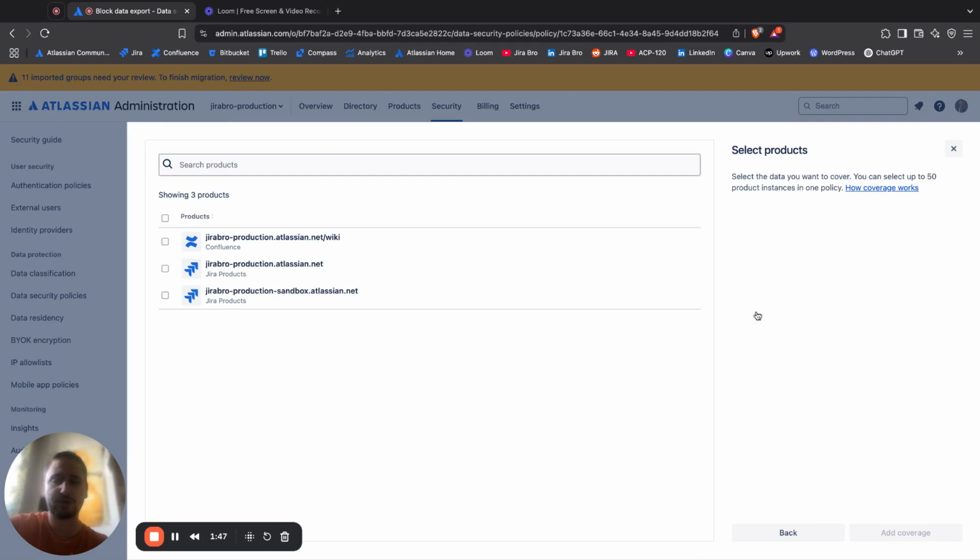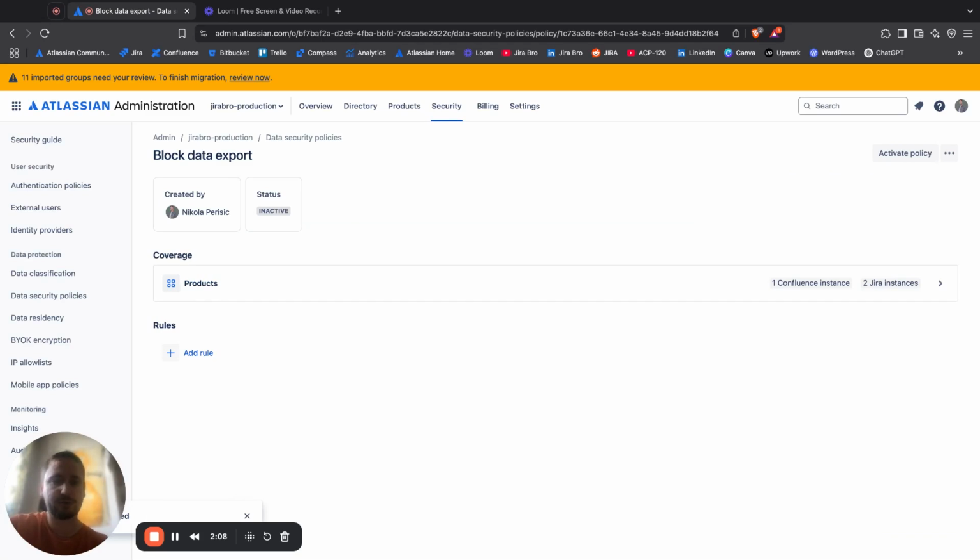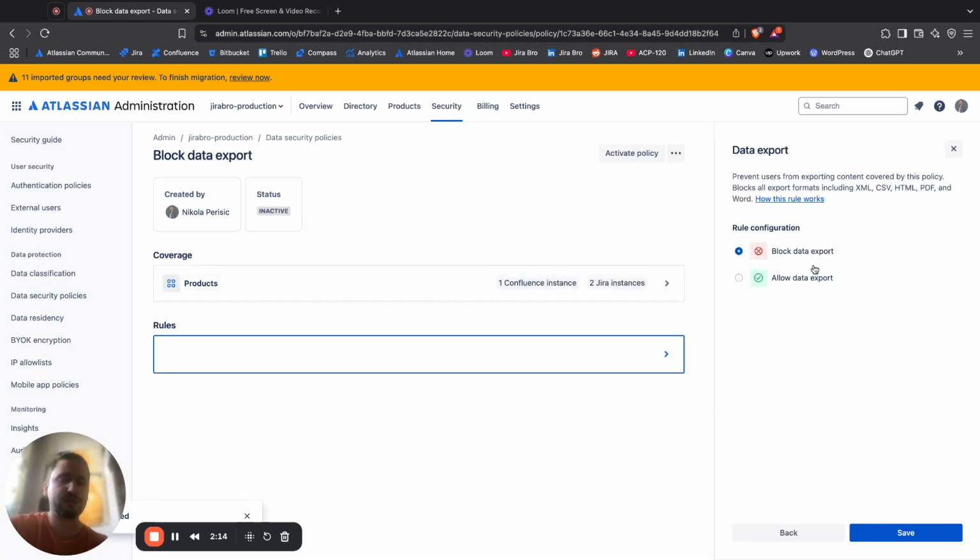Now when I go for the products, it's going to tell me that I have 3 products in here. This is my production and this is my sandbox. So I can say all 3 products. I can add a coverage for all of these products. What I can basically do is I want to block all of the data export. So this means exporting XML, CSS, HTML, PDF, and Word.